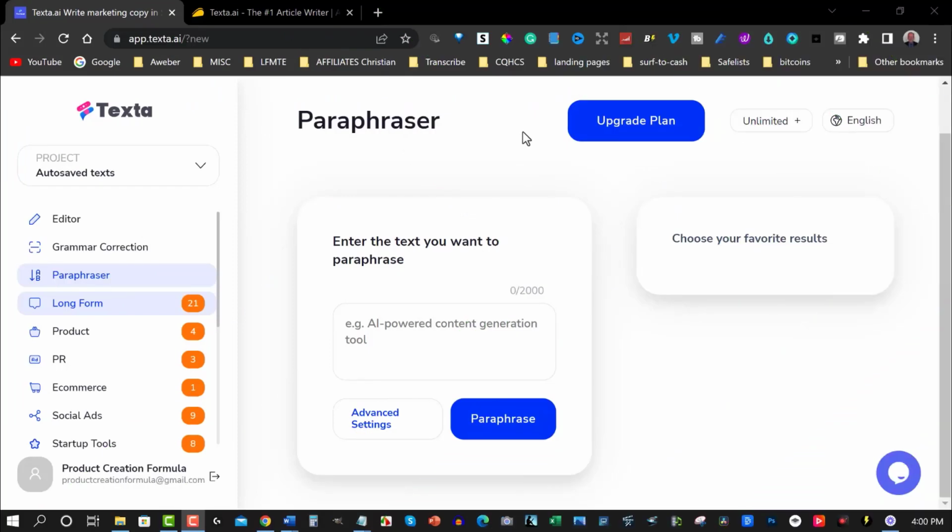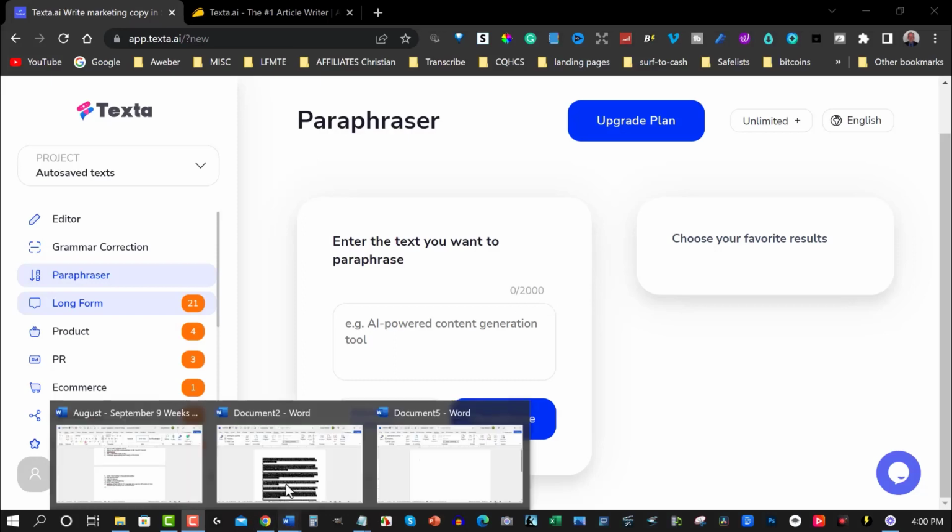Okay, now here we are at texta.ai, and what we're going to be looking at here is the paraphrasing tool. Now what we're going to be doing is, it says you can only use up to 2,000 characters. Alright, so I've actually got an article pre-made up here that I'm going to be using.